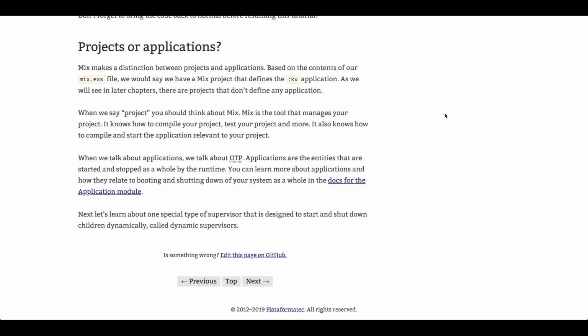It knows how to compile your project, test your project, and more. It also knows how to compile and start the application relevant to your project. When we talk about applications, we talk about OTP. Applications are the entities that are started and stopped as a whole by the runtime. We can learn more about applications and how they relate to booting and shutting down of your system as a whole in the docs for the Application module.